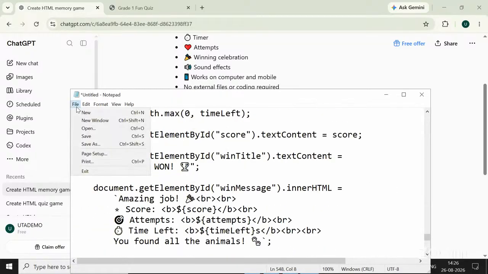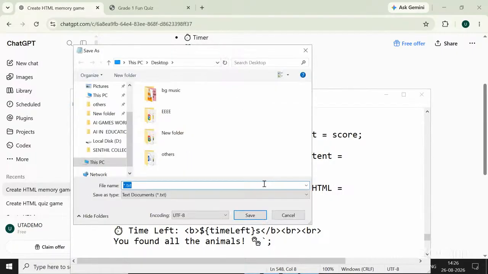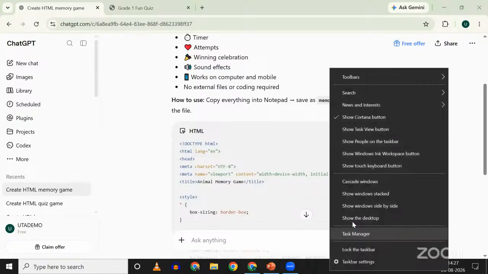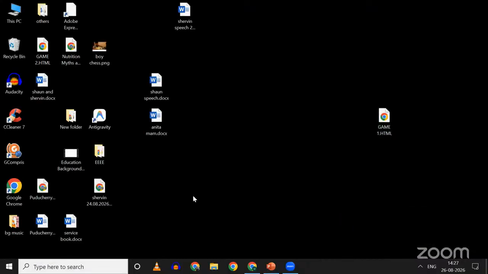Now I click on file and go for the save as option. Now I'm naming it game2.html. Then I click on save and close here. Now I'm going to my desktop. Where is game2? Okay, so this is game2.